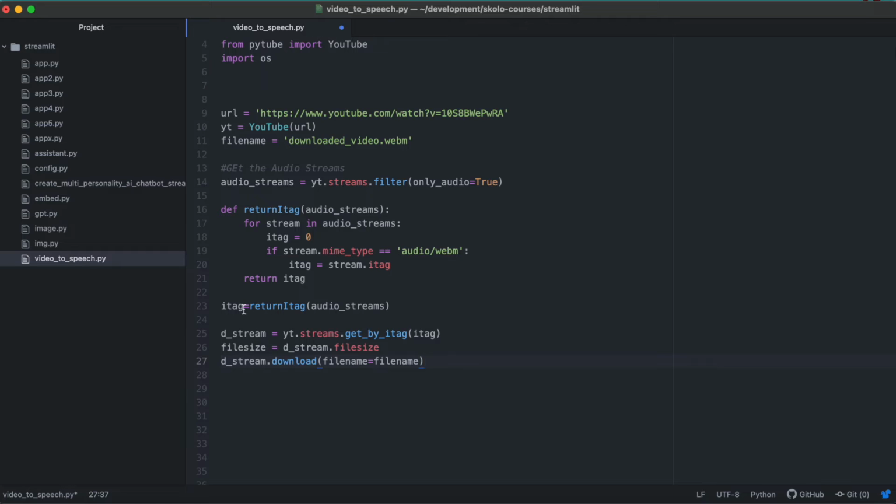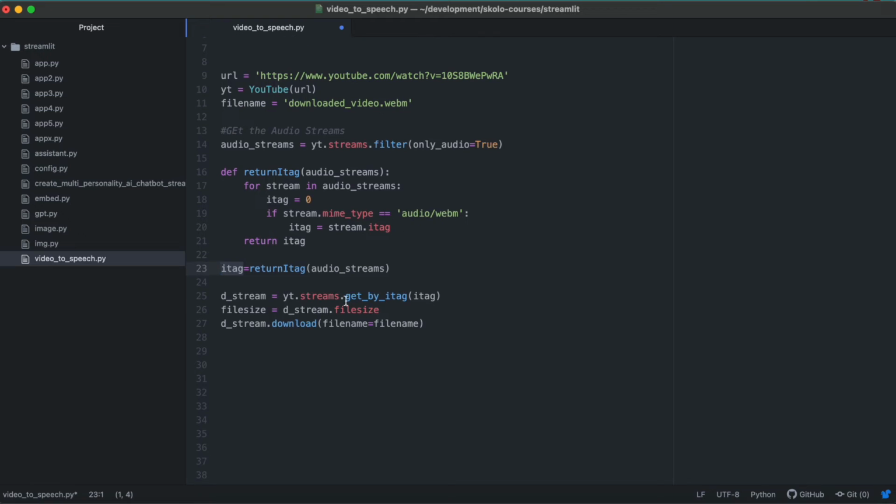Once you have gotten the iTag, this iTag comes from this function of return iTag, and it takes in the audio streams. Then we loop through the audio streams and look for the stream which has a MIME type of audio WebM, and we take the iTag from that audio stream so that we can collect the stream which is a WebM. Once we have that iTag, we can actually now download by iTag, get by iTag, and get that specific iTag stream.